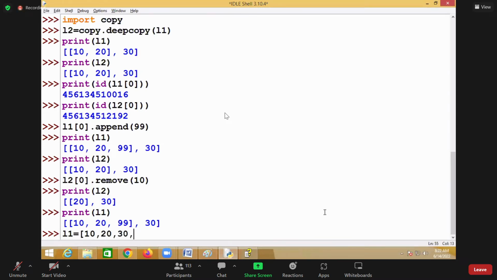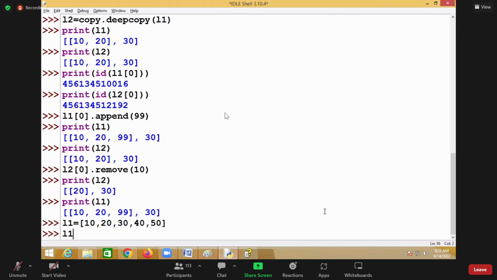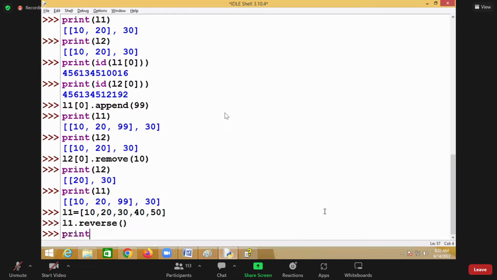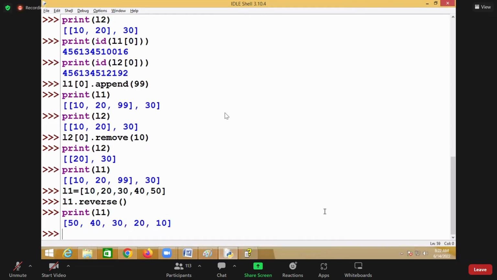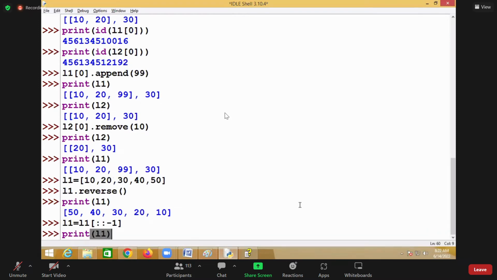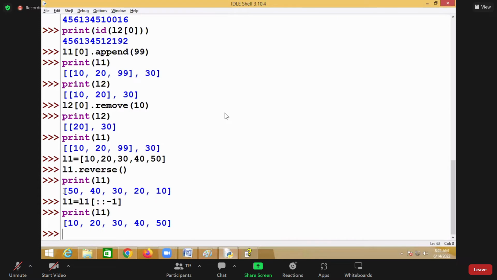So there is a list containing some values, and if you want to reverse it, L1.reverse(). You can see the elements of L1 are reversed. If you want, you can do this: L1 = L1[::-1]. And this also reverses it. So after reversing, it is 50, 40, 30, 20, 10. I did reversing again, and now it is 10, 20, 30, 40, and 50.